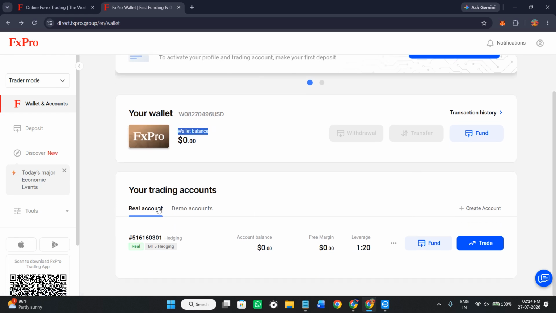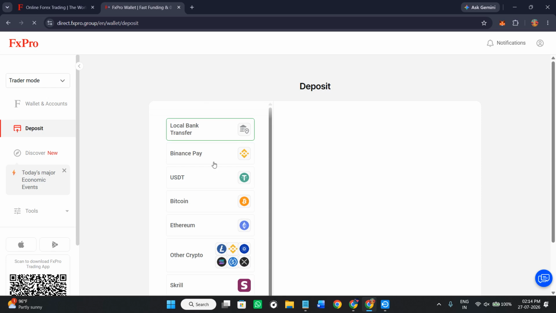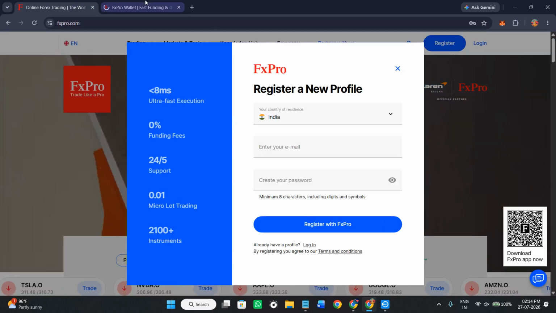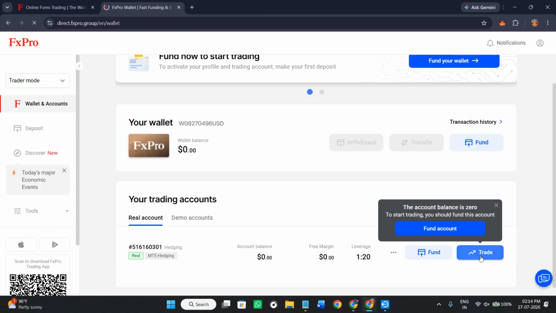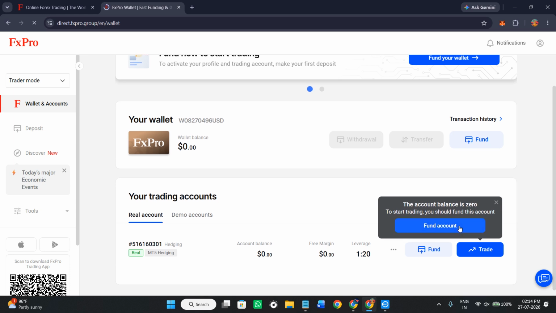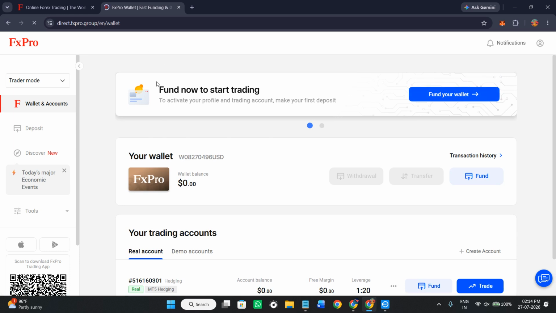Now over here, by default your real account will be created. So you can basically add funds into your account in order to basically start trading. But before that, you need to also verify your identity. So over here, when you select the option of trade, it is going to ask you to basically select your verification process, or whenever it shows you to verify your identity, you need to basically proceed with that.